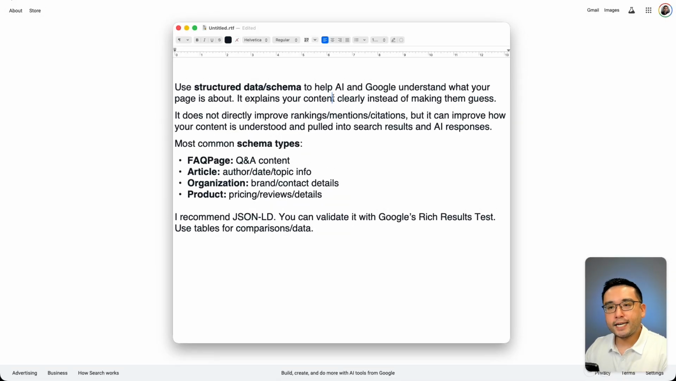Now, with so much data and information online, you need to use structured data and schema to help AI and Google understand what your page is really about, because that will help explain your content clearly instead of making them guess. Now, having this schema doesn't necessarily improve your keyword rankings, mentions, or citations, but it can improve how your content is understood and pulled into search results and AI responses.